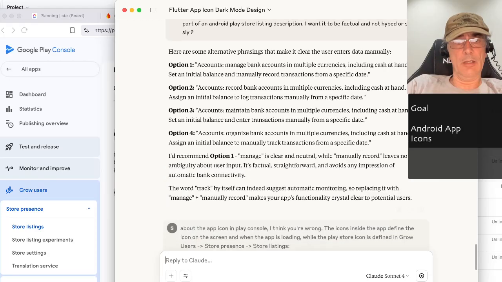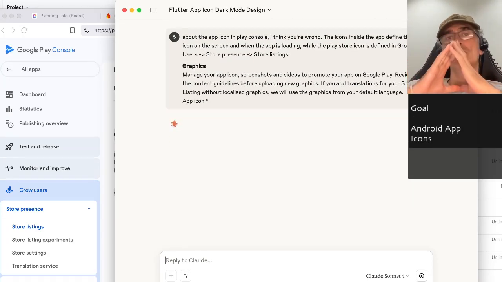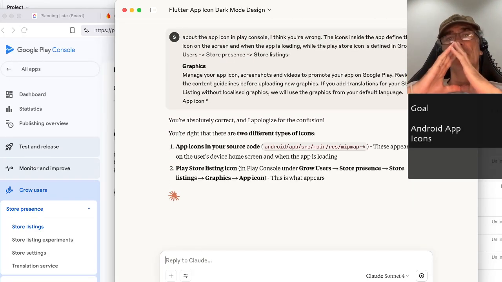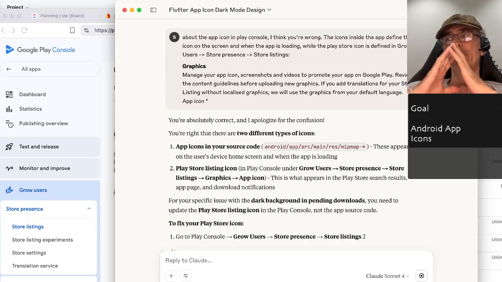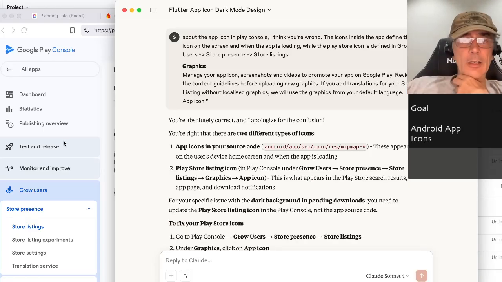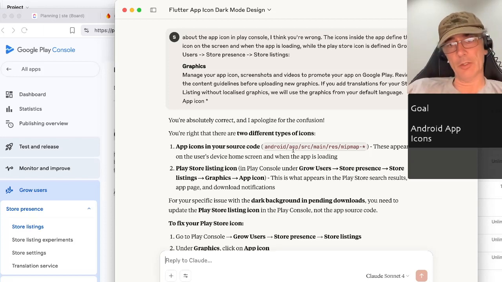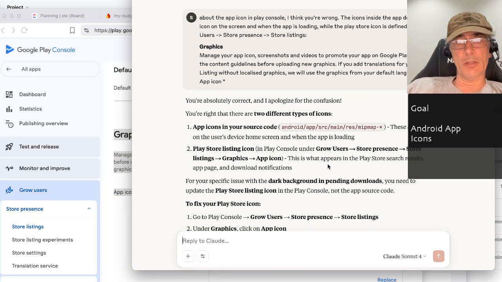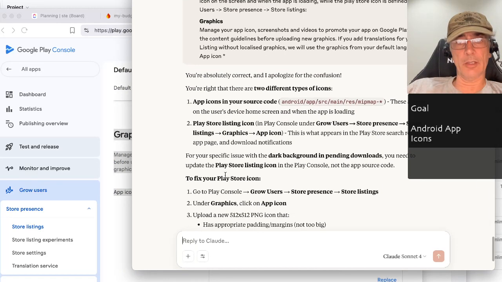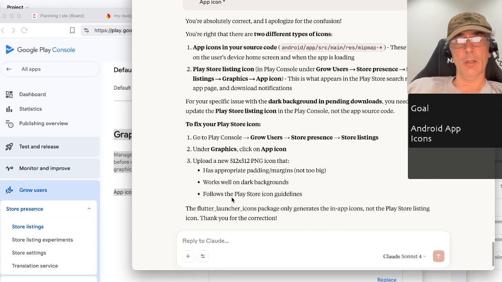It says that you're absolutely correct, and I apologize for the confusion. You're right, there are two types of icons. Icons source code, the one that we just changed, disappear on the user device, and Play Store listing icon. Grow user store presence store listing graphics app icon. This is where the Play Store's result upper page. For result, the dark icon in pending download, you need to update the Play Store icon.